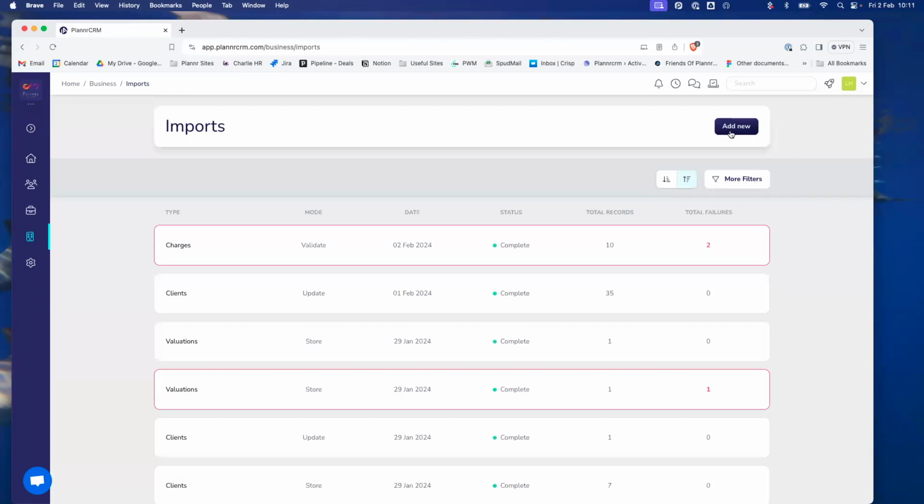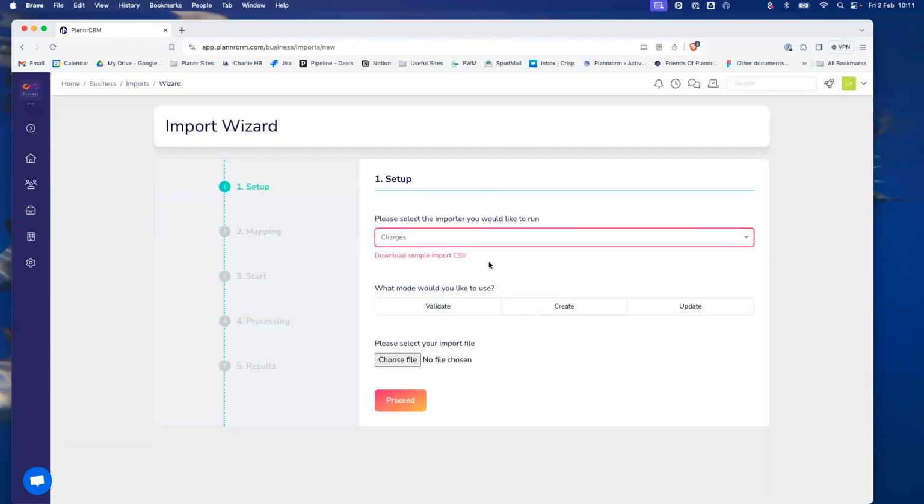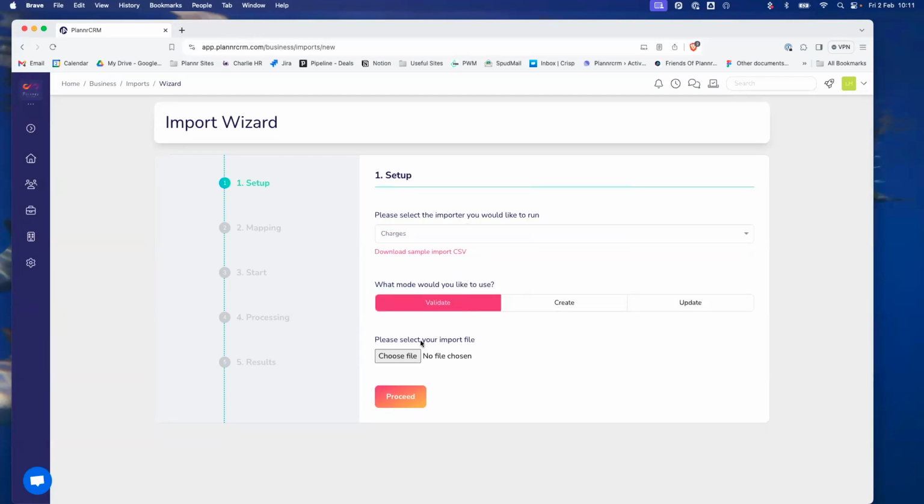So we do add new and our charges. We can download a sample CSV. We have the option to validate a file, which I always recommend. Create and update. The update allows you to update existing charges, to put an end date, and also to change the advisor. But what we're going to do is validate this file.